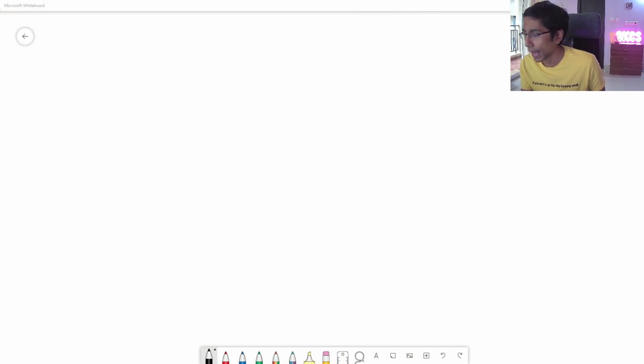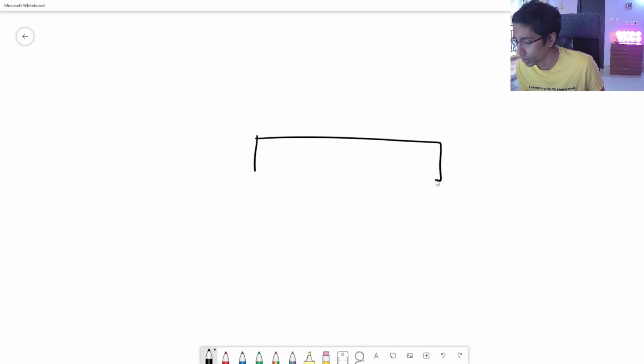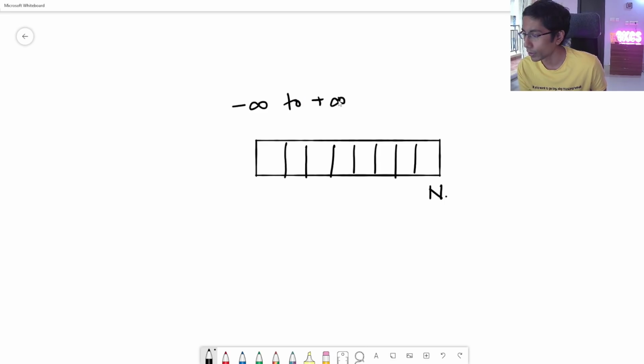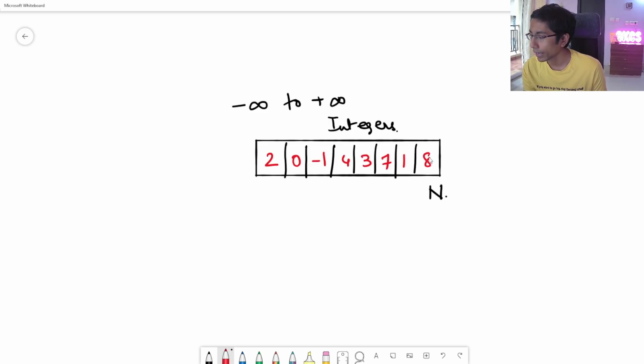We have an array given to us. This array has n elements, and the range of these elements is from negative infinity to positive infinity. So they're unbounded, but they're integers. Let's assume that the numbers are 2, 0, -1, 4, 3, 7, 1, 8. Using this, we have to construct a binary search tree.